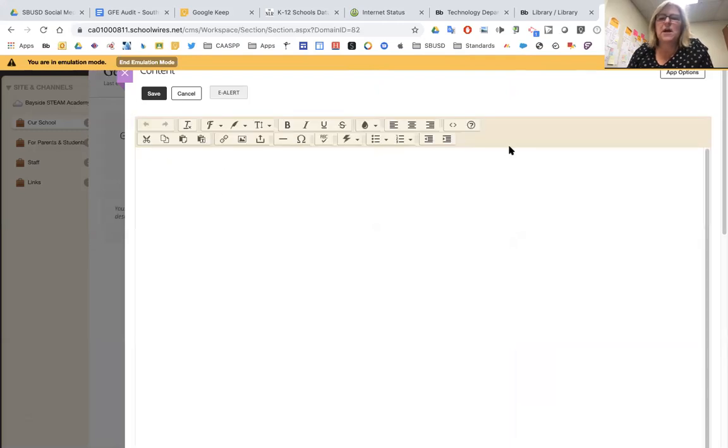So up here at the top, it's got editing options, just like any other Word, Google Docs, whatever you're using as a text editor. You've got these options up here. They're a little bit different. They're not exactly the same. This one I use a lot to clear formatting.